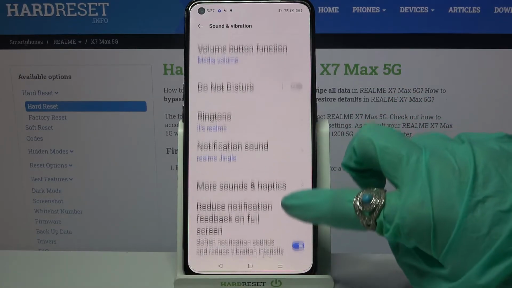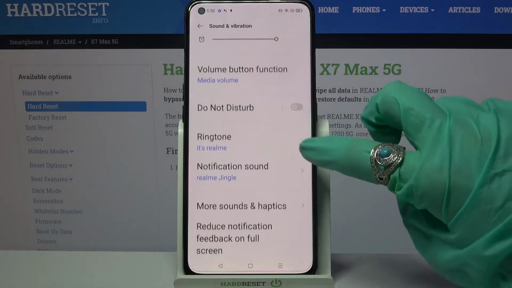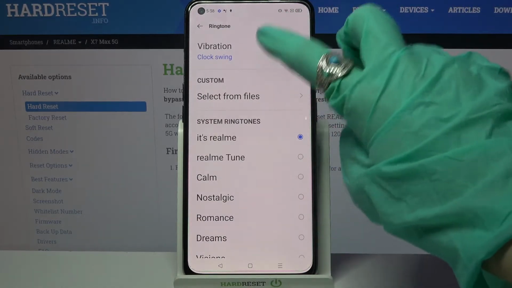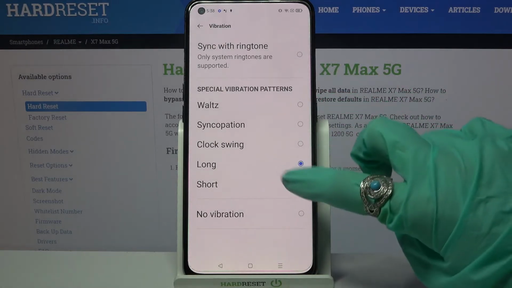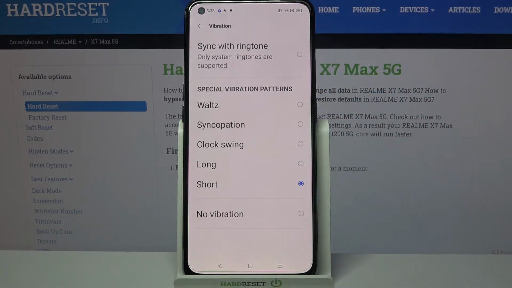Now scroll down, click on ringtone over here, select vibration and pick one of the vibration patterns for your incoming calls by tapping on the chosen one and going back. You can also disable vibrations by tapping on no vibrations over here.